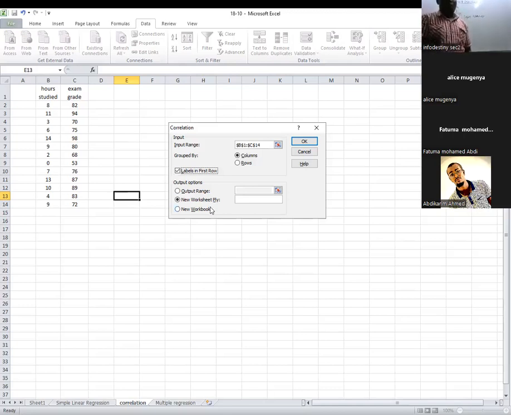So here we have the output options. We have two options. One, we can have our output right here in this worksheet. We can as well come up with our output in a different worksheet or different workbook for that case. I want our output to be here so that we can compare the notes. So I will just enable the output range, and then I select the location. Maybe I will put it immediately here, and then I just click OK.